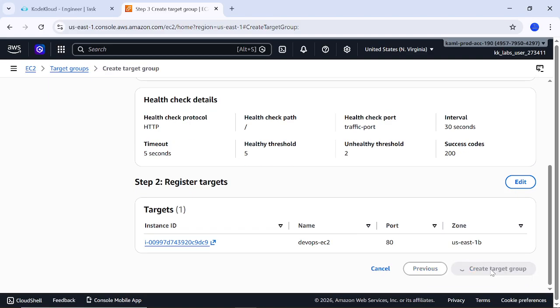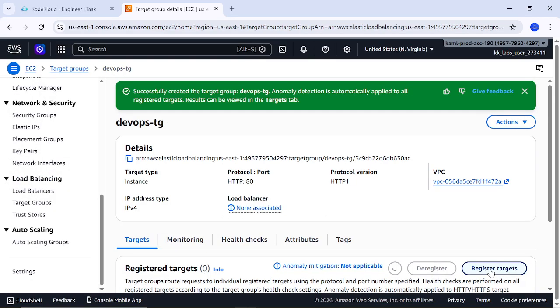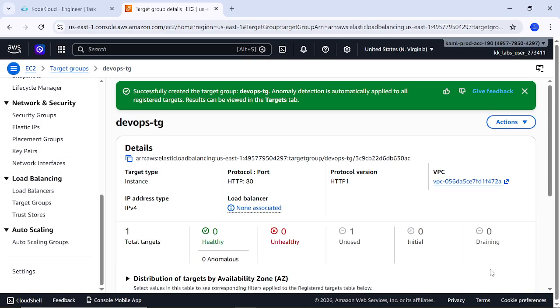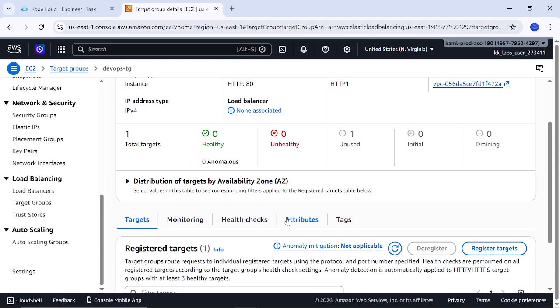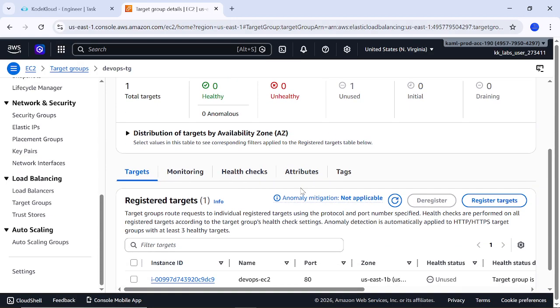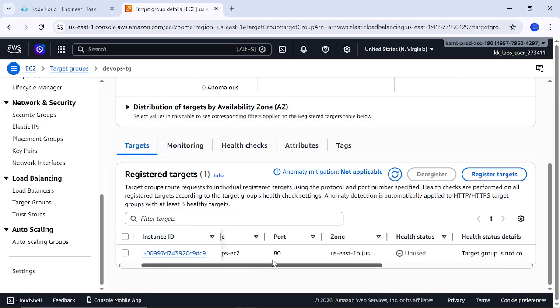Create the target group. Once the target group is created, then we can finally create the load balancer. So when the traffic comes in, the load balancer will distribute the traffic to the target group, and this traffic will be routed to the EC2 instance. We have already enabled the HTTP 80 port. Let me quickly check.